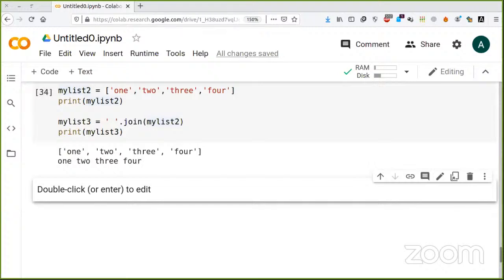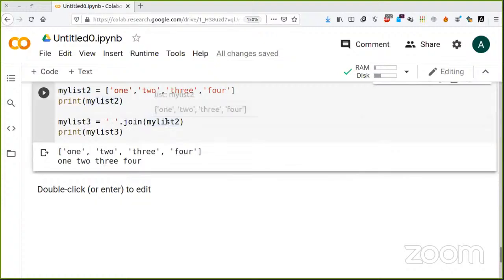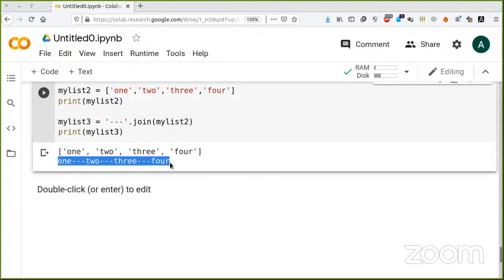There are several useful things. I think the split command has been covered earlier, right? So you can also join with some types of special characters, let's say like this, and if you run it, you will find that the string looks like this. Just a manipulation idea.